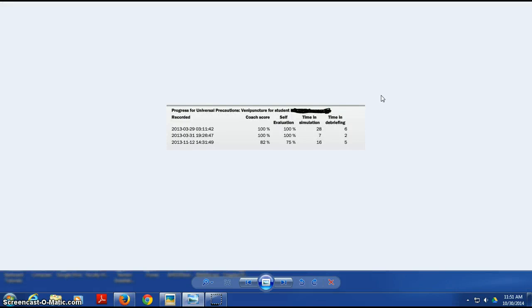Okay, in this video, I'm going to show you how to take a screenshot of your results in Activsim so that you can then submit it to the Dropbox in the class. So let's say, for example, you're in Activsim and you just completed the venipuncture simulator, and you look at your scores and you get a report that looks similar to this.